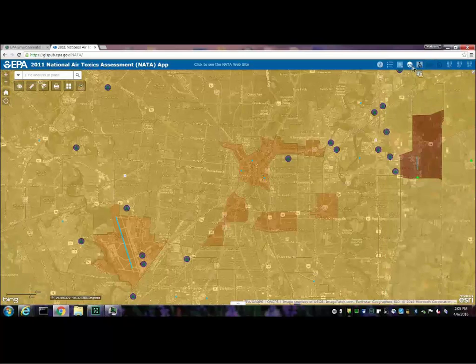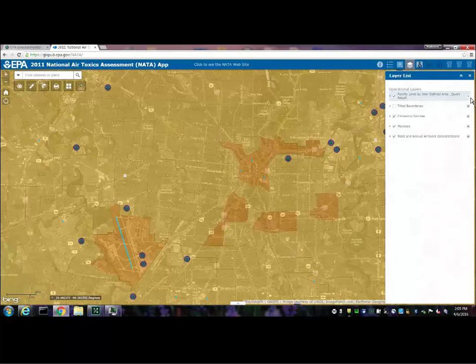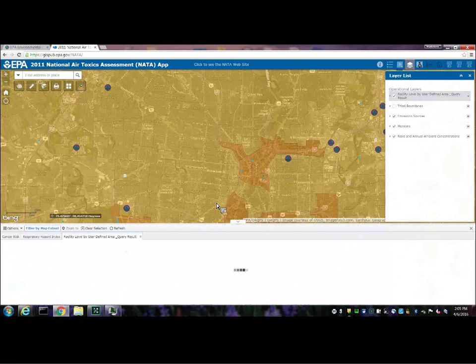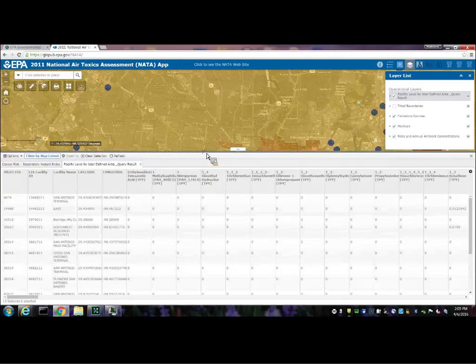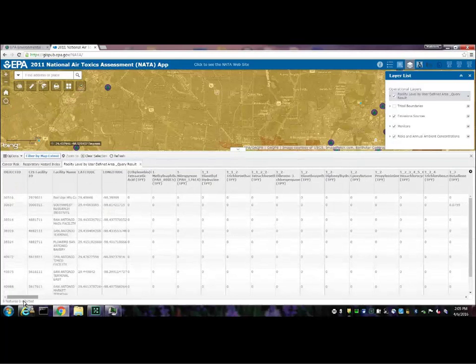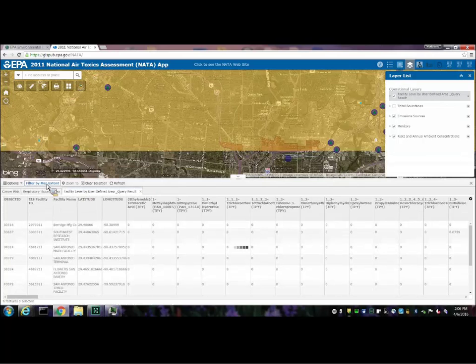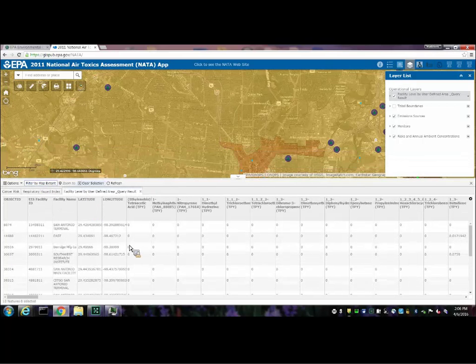I always just, since we added it as an operational layer, have the option of opening up the attribute table. Something we have to be careful of is that on this attribute table, it says filter by map extent. If I extend this table up, I'll cover up some of my features, and some of my features in the table disappeared because I'm filtering only by what I see. So if you're doing a query like this, you don't want to filter by map extent. I want to see, at least in the table, everything.